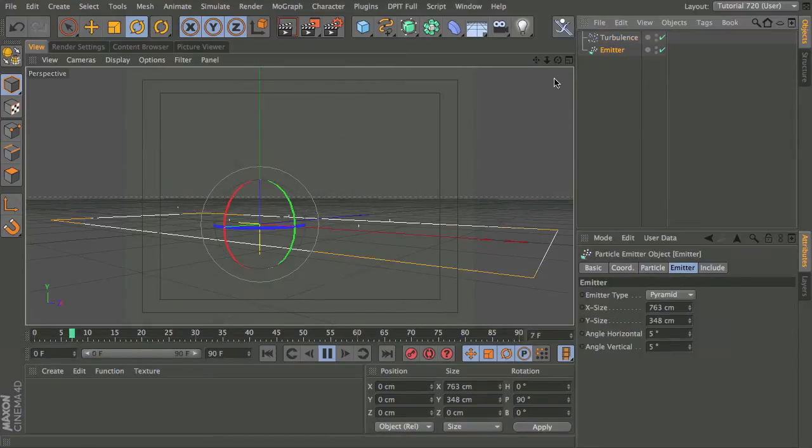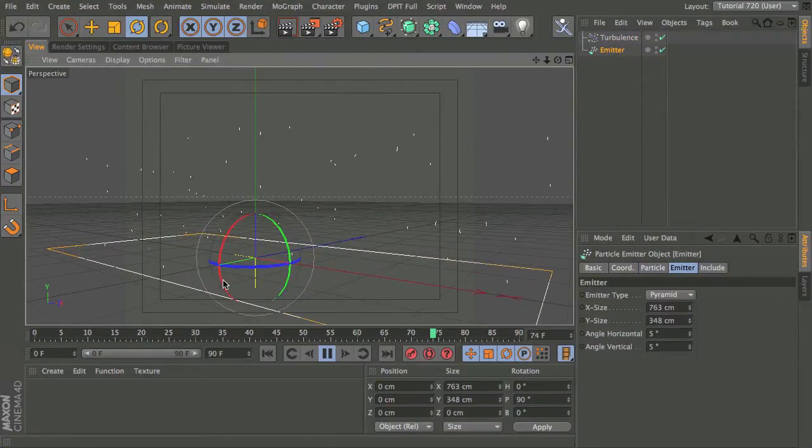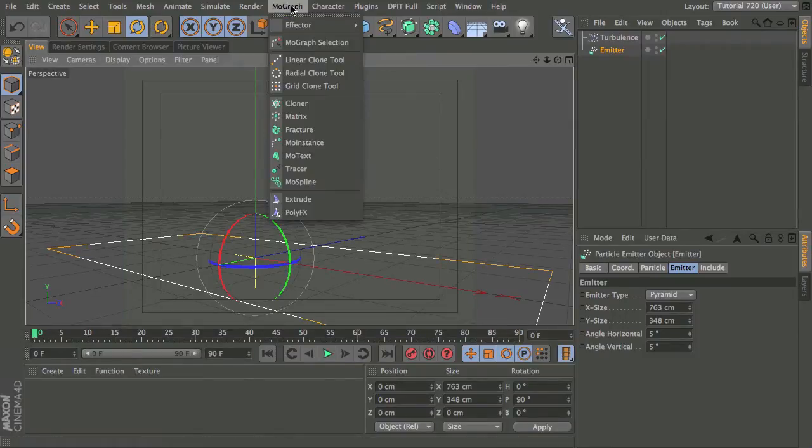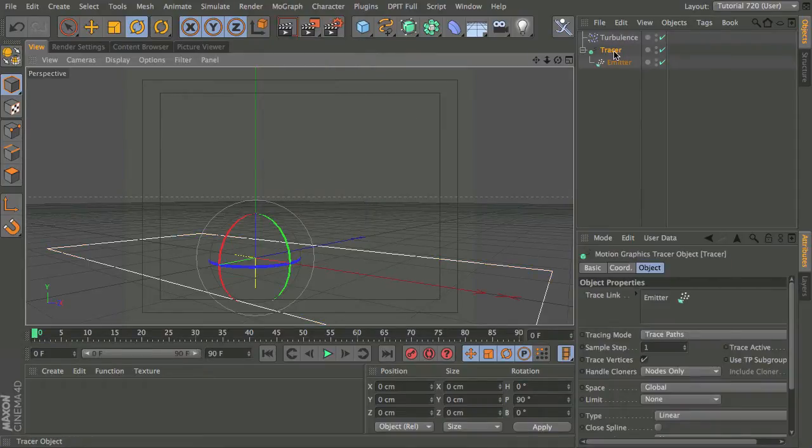That should be okay. So now, if you imagine that each one of these particles being emitted here is going to trace the path of the kind of spine of each of our tentacles, and I'm just going to reset the scene back to the beginning. What I'll do is come back into the MoGraph menu up here, and I'm going to add a tracer, and I held down Alt so that the emitter becomes a child of the tracer, just to keep my scene tidy. And you'll see that the emitter, because it was selected, is already down here in the trace link field, and we're going to trace the paths.